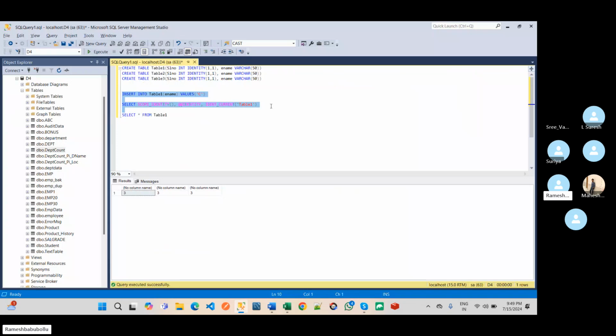For example, here I am inserting A into table 2. I am going to execute all these queries simultaneously. SCOPE_IDENTITY returns 1, which belongs to table 2, and @@IDENTITY also returns 1, which belongs to table 2. But IDENT_CURRENT returns 4.